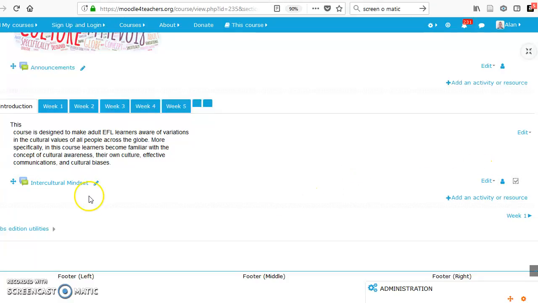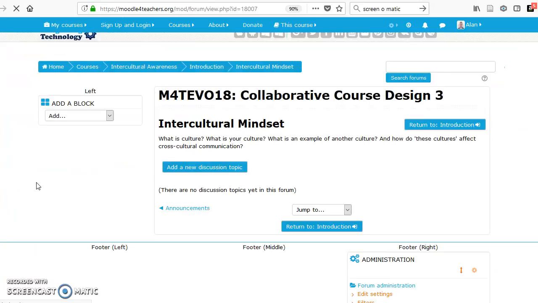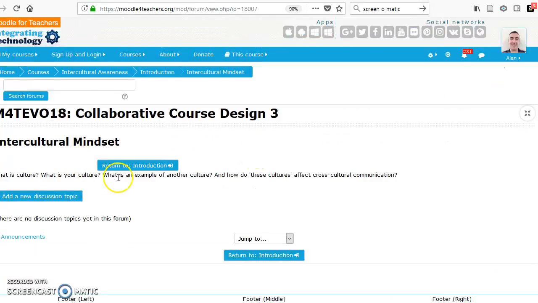There's our activity. Tick. The system marks the item complete according to conditions. Intercultural mindset. What is culture? What is your culture? What's an example of another culture? How do these cultures affect cross-cultural communication?